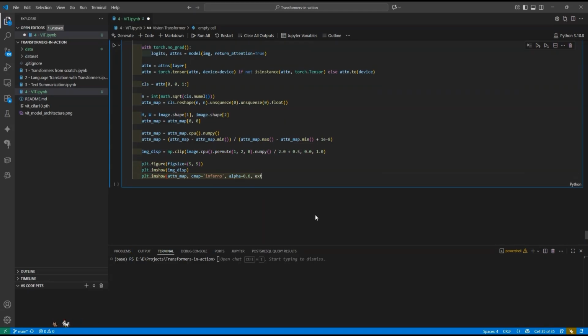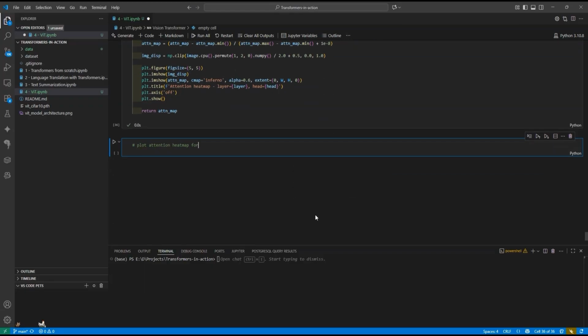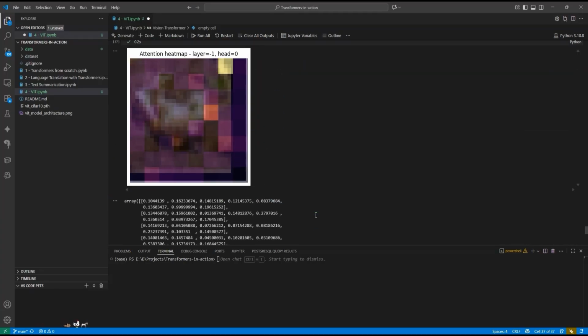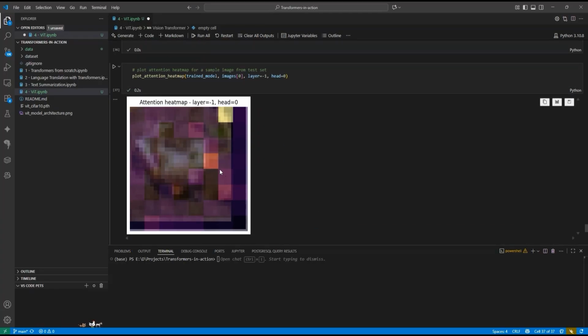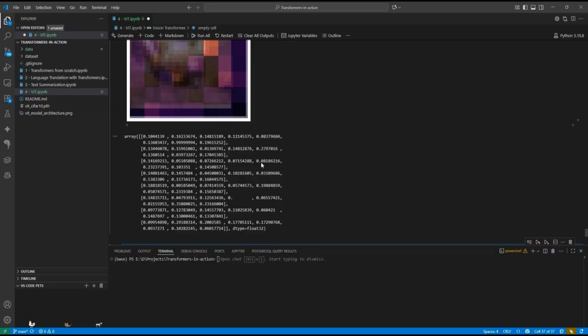And now traditional matplotlib things like make a figure, plot the image, plot the attention map over it, set the title, show the image and all. Now we can use this function to plot the attention map like this. And this is the heat map plotted over the image, and the brightest area represents where the model put more attention than the coldest area or the lowest value.